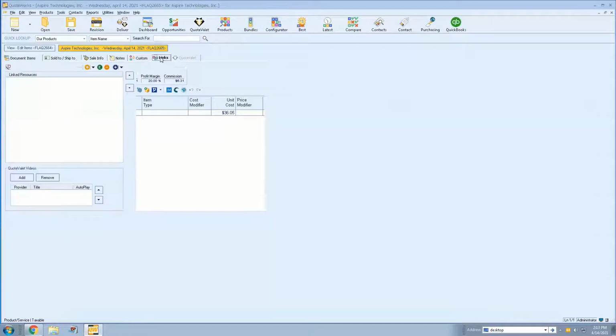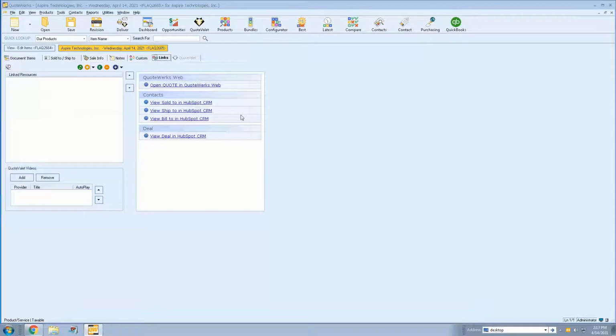For the HubSpot CRM, you'll see here on the Links tab, we do support auto links. So that makes it really, really easy to go back and forth between the two systems.